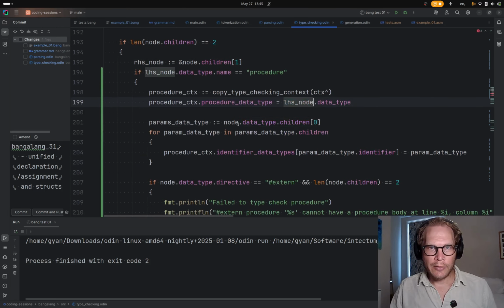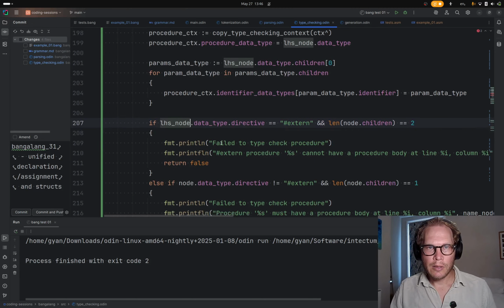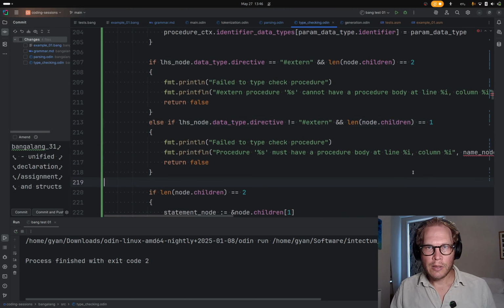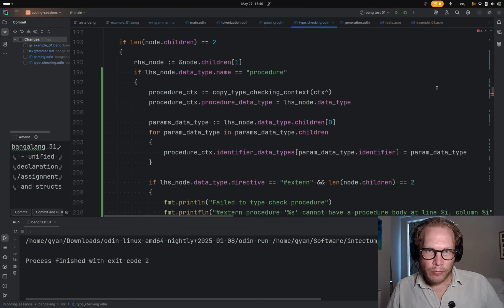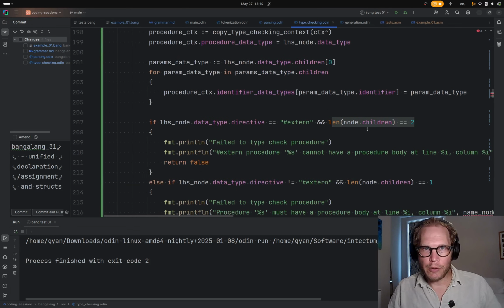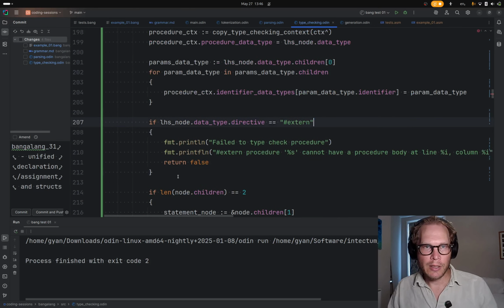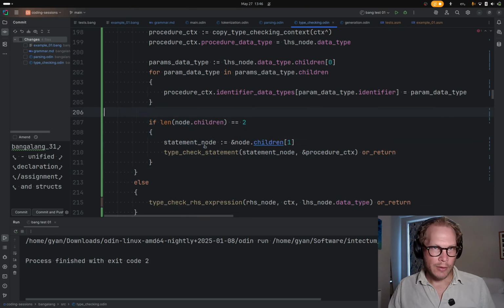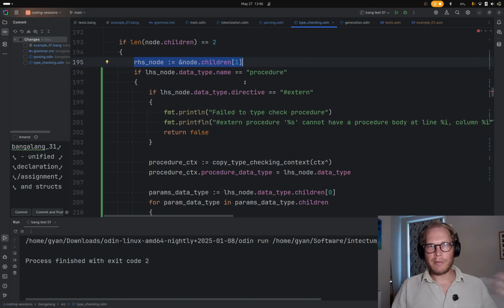So actually we're looking at the left-hand side no data type. But is it still, well, we've already checked that the children are 2. We know we've got children 2. I think I'm going to cut this one out, but still say that I could even put this at the top, I guess. Just to say, you know, if we have a right-hand side, that is, we're assigning something to the procedure, but it's extern, that's invalid. You can't do that.